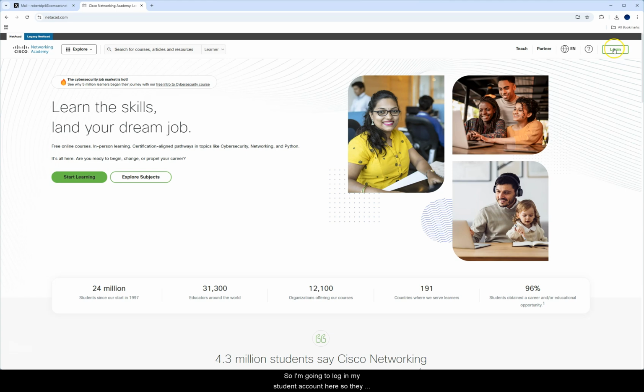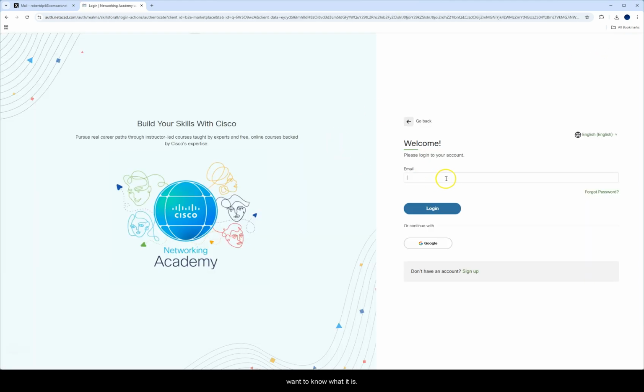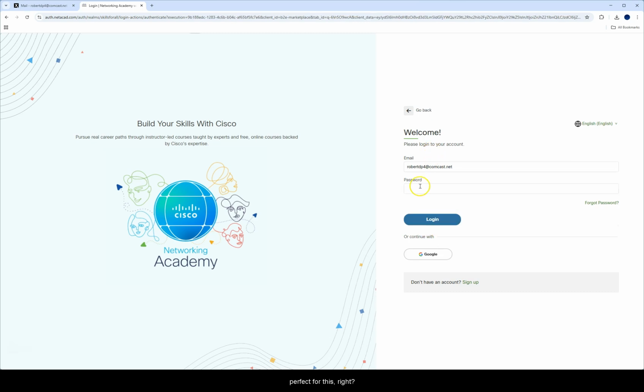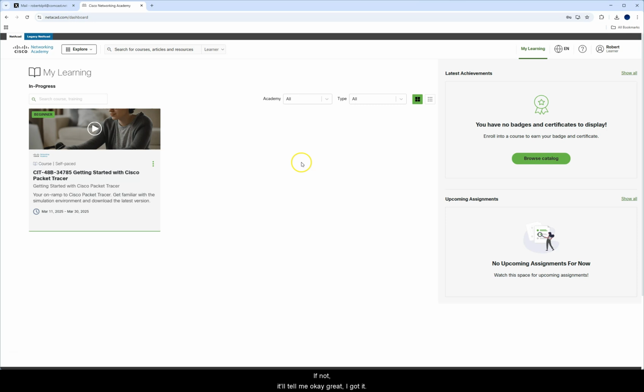So I'm going to log in my student account here, so they want to know what it is. So let's put my Comcast email that I rarely use, so perfect for this, right? And the password. Hopefully I got it right the first time. If not, it'll tell me. Okay, great, I got it.